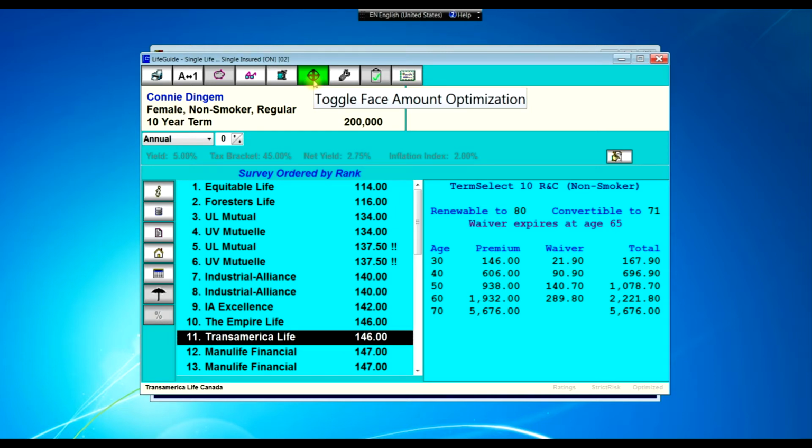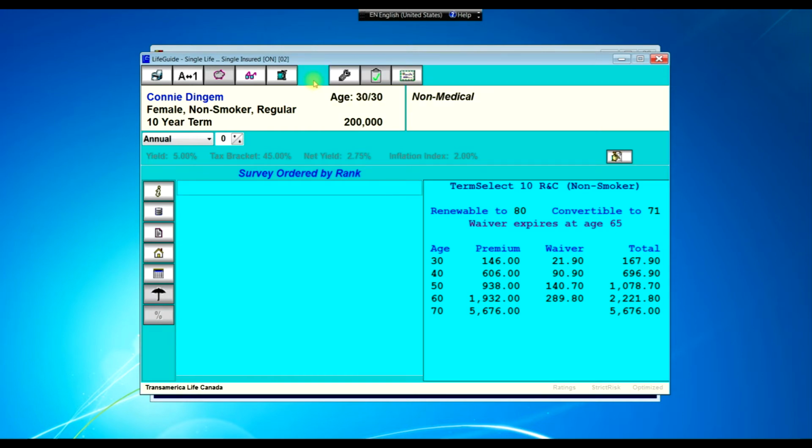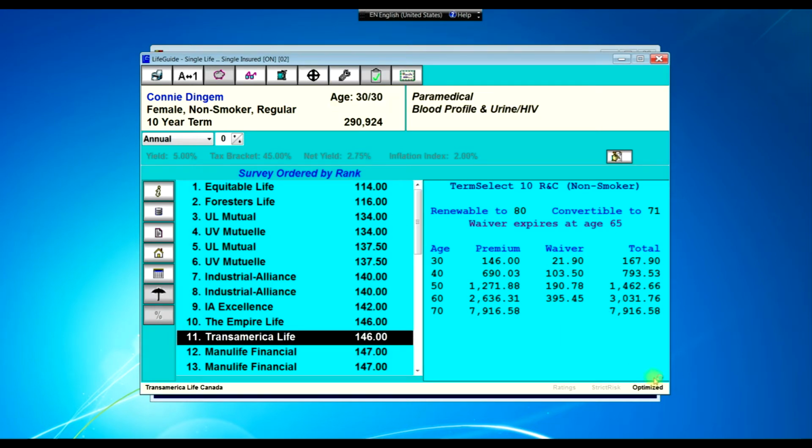it says toggle face amount optimization. So we'll toggle the optimization on. We see at the bottom right hand side that everything is now optimized. So the premium is $146, remains at $146. However, let's take a look up here.